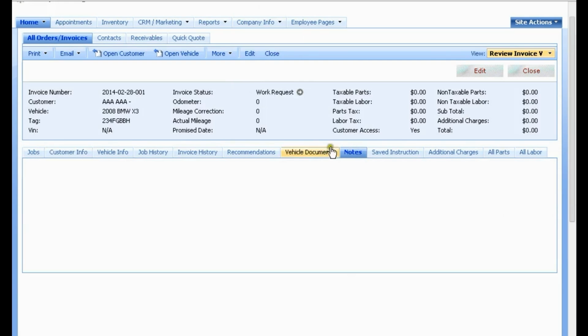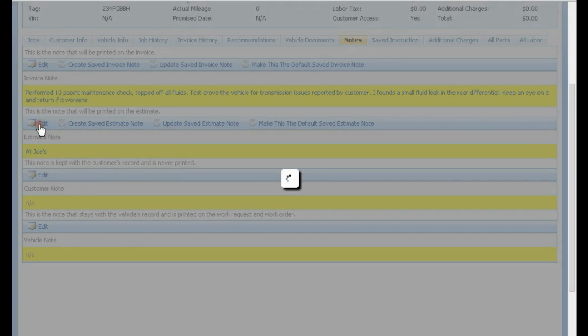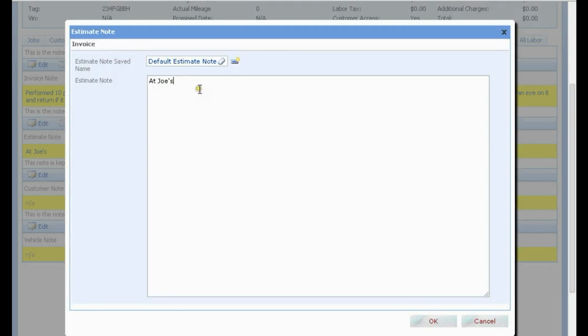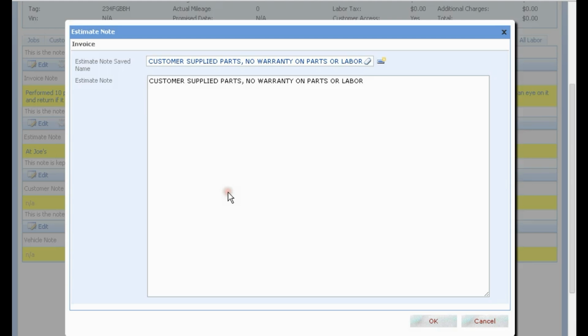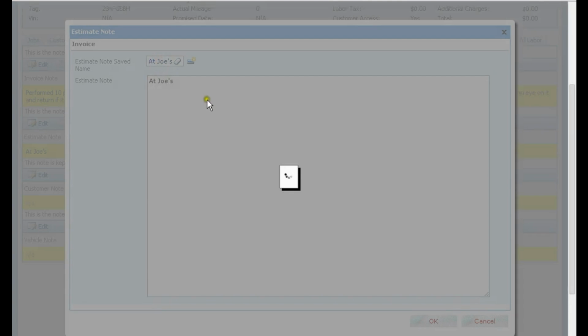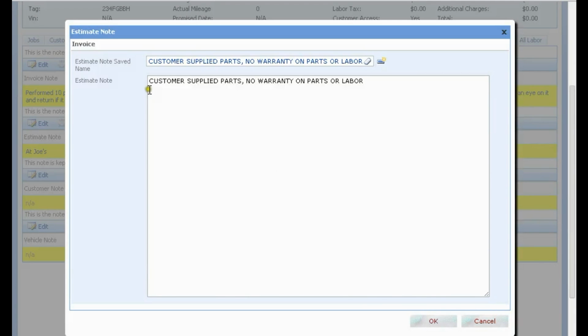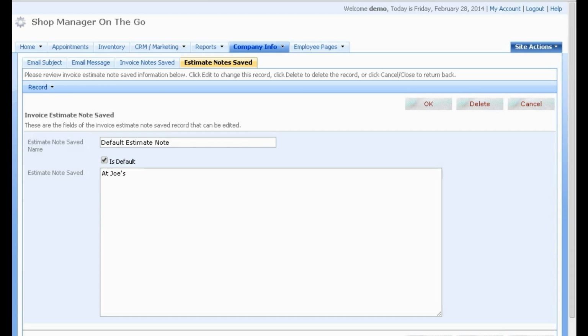Under notes, you'll see that these notes were added automatically when this invoice was created. We didn't have to do anything because it was selected as the default. So if we want to edit one of these notes, we can just click edit, and we can just type something right in here if we want, or we can go to the saved notes, select one, and you can see that it automatically puts those saved notes right into there. And if we want to save that, we just click OK, or just cancel out of there. Go back over here.